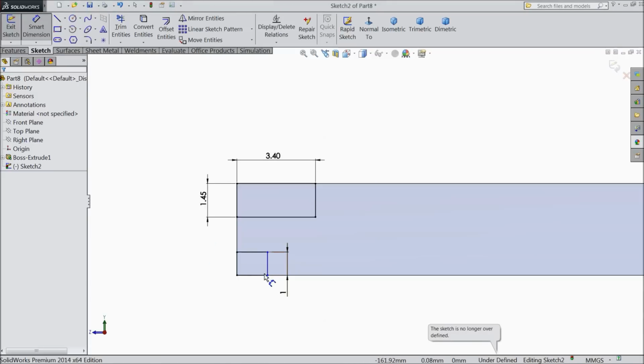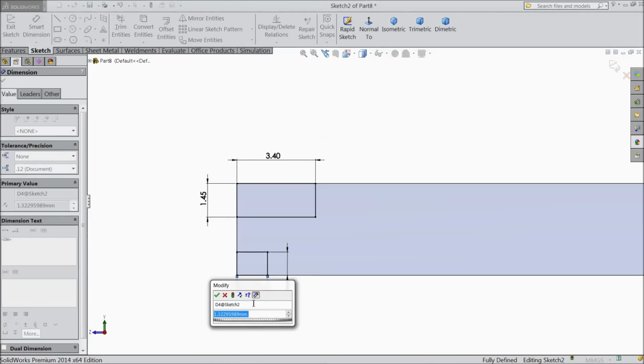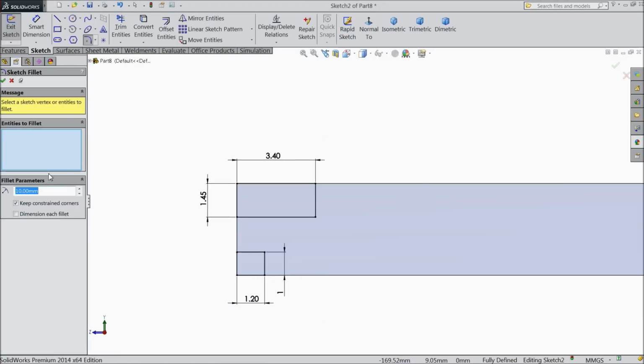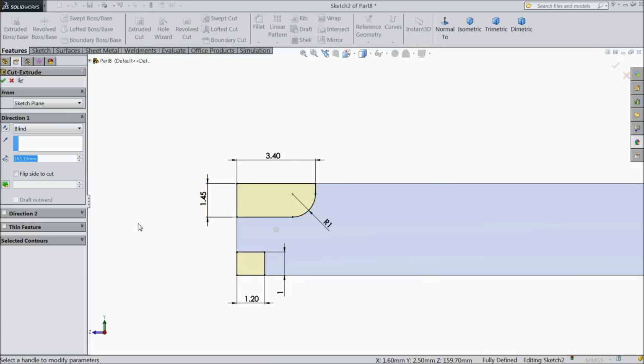Okay, this also 1 mm, and this 1.2 mm. It's up to you. Choose sketch fillet and select this end. Okay, now select extruded cut. This both part we want to cut, so choose through all.